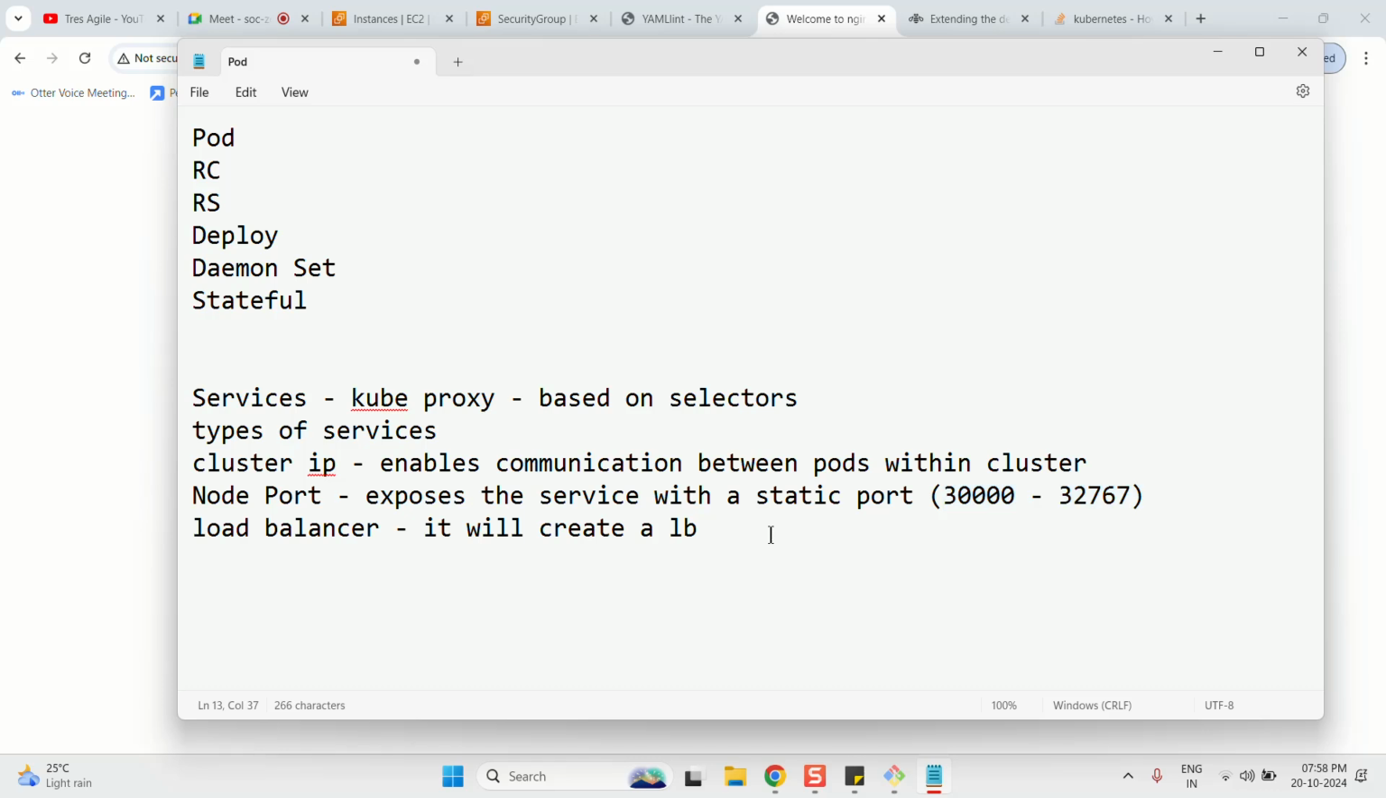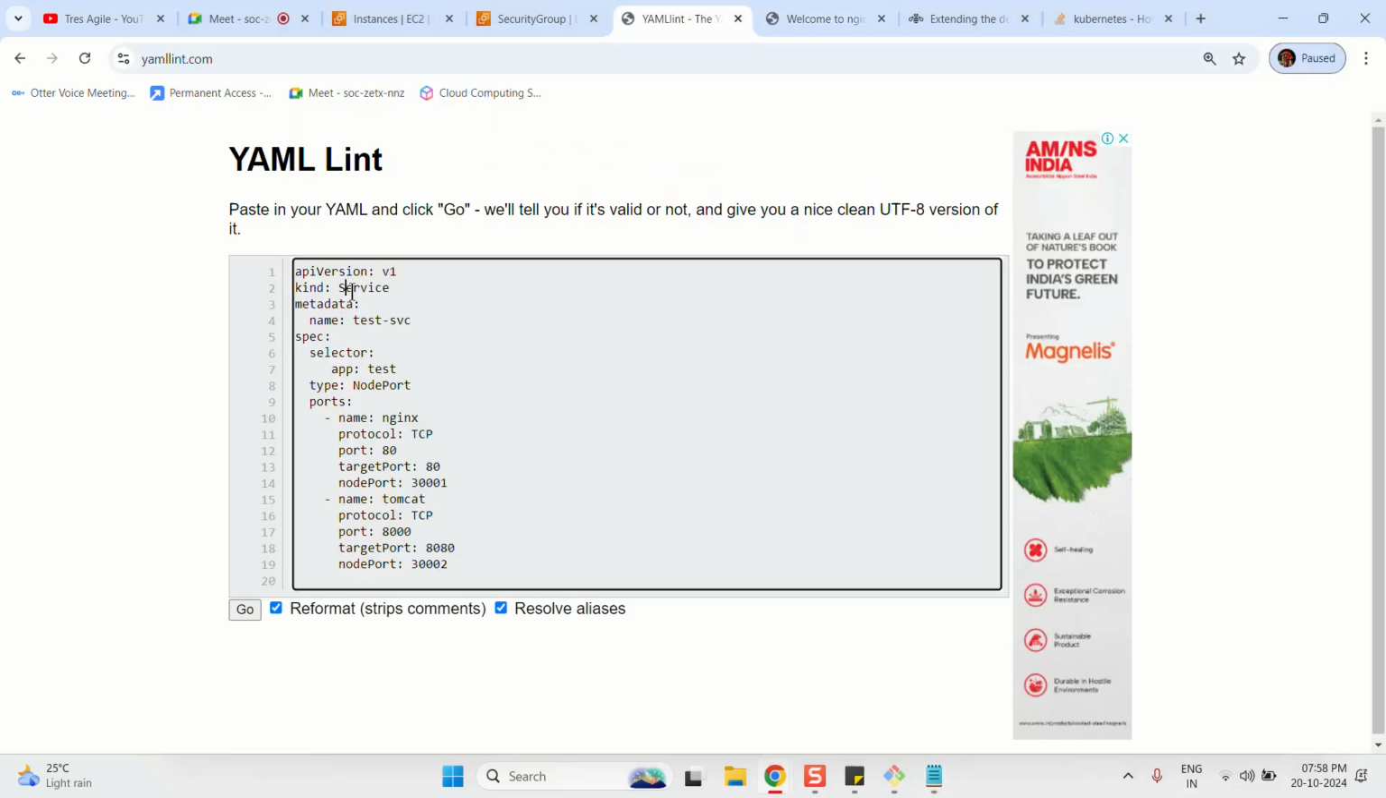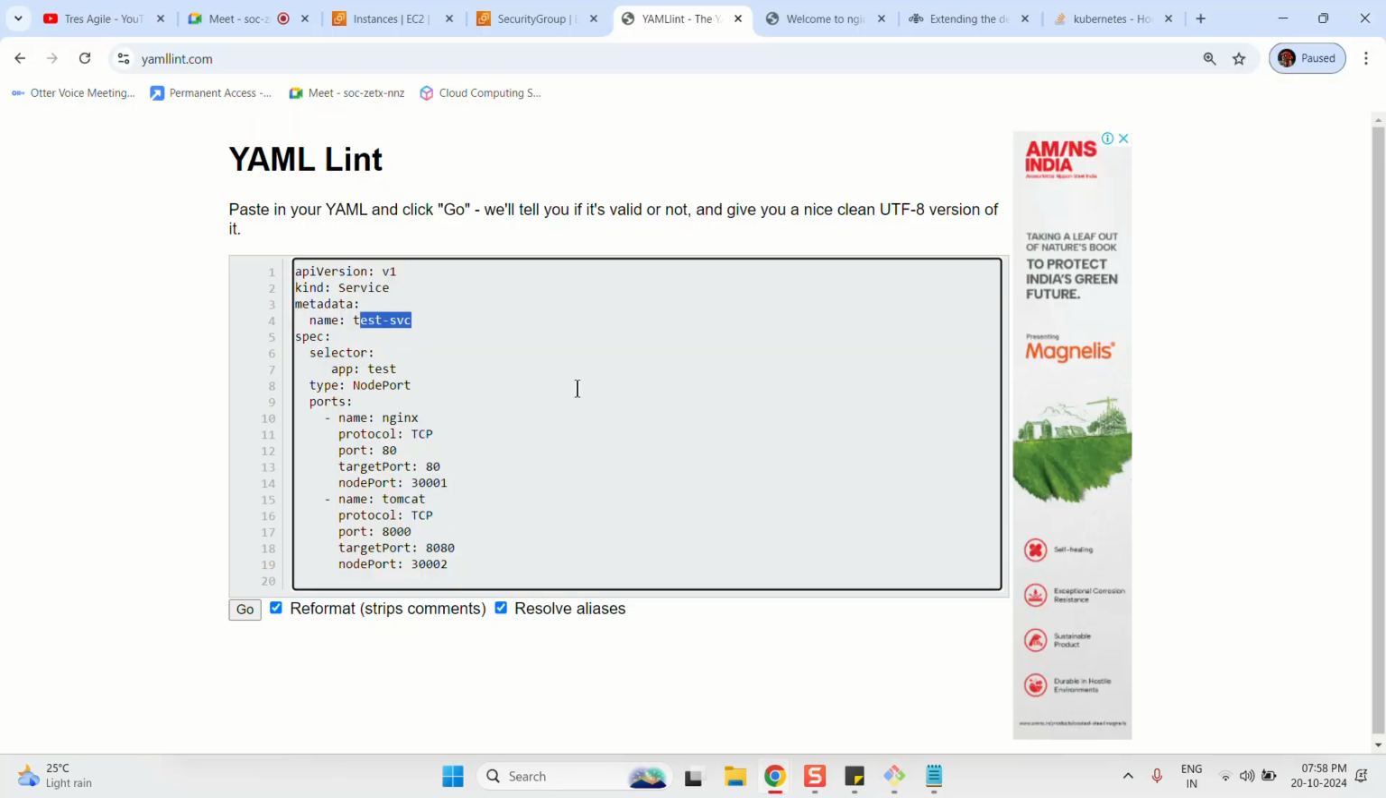So let's try creating a service type LoadBalancer. Let's delete the service first. The NodePort type, we have to change, right? What is the type now? LoadBalancer. And of course, let's remove this first one. We'll try with one. NodePort, obviously, we don't need it.